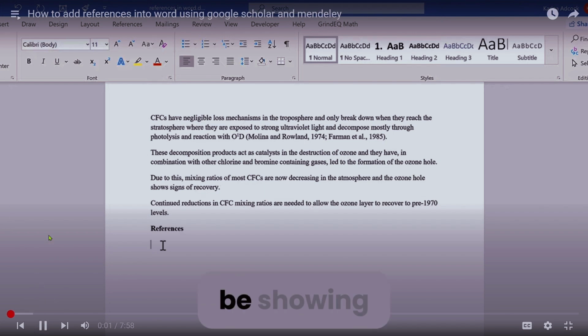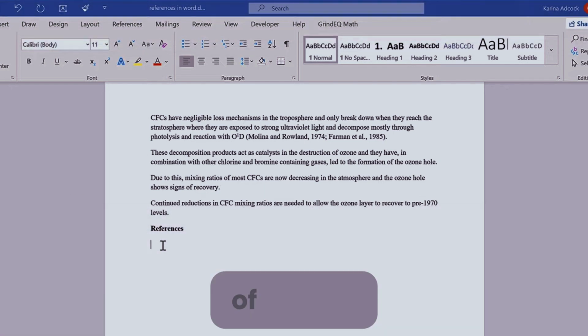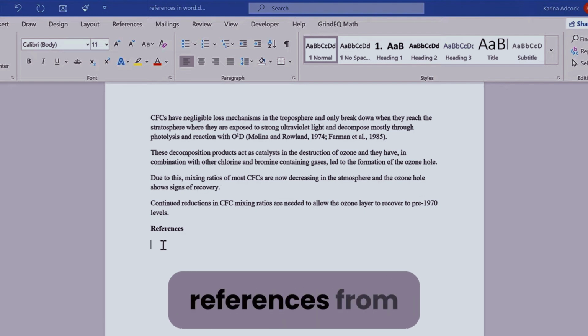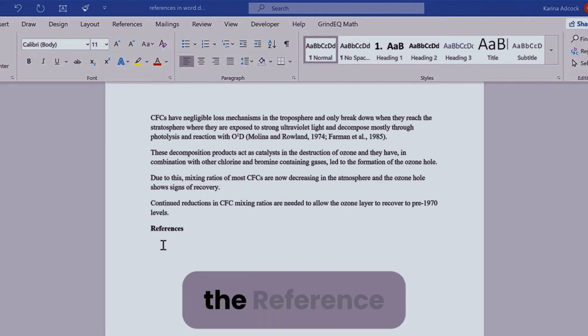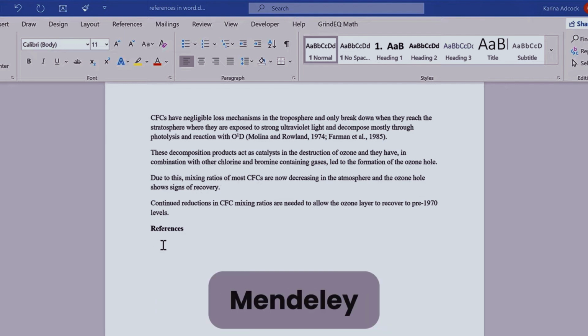Okay, so I'm going to be showing you a couple of different ways of adding references in Word. The first method will be copying and pasting references from Google Scholar, and the second method will be using the reference manager software Mendeley.